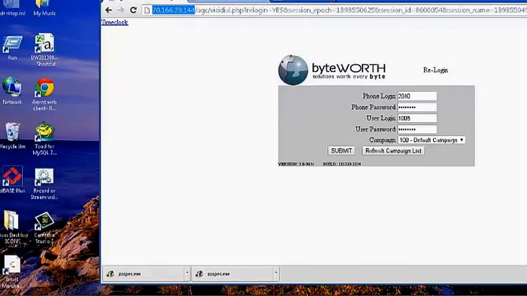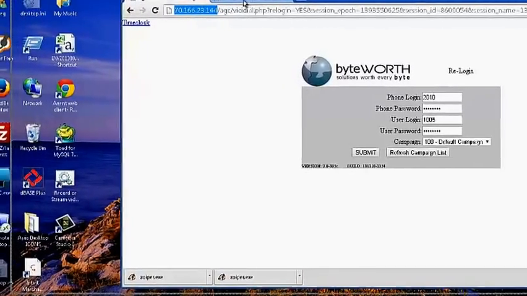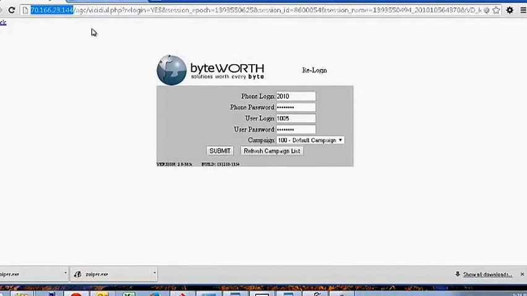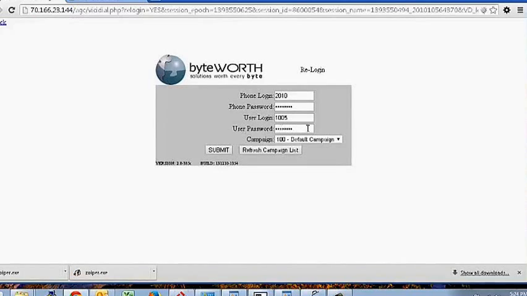Just so you know, I don't need to double click it because I'm already on the page. Every time you double click that icon in the future, it'll bring you right here. And if you're going to use the same campaign every day, you can just click submit and you're going to be logged in. That's how simple it is. You're logged in under the credentials that you previously put in. So that concludes the tutorial for how to set up a workstation.